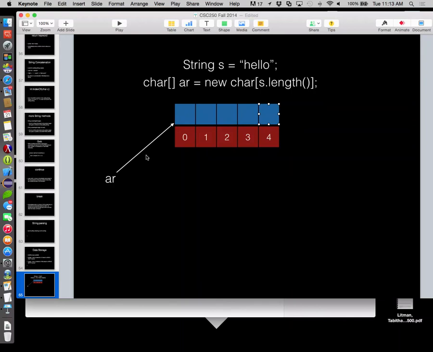Now, realistically, AR is going to have a value. So let's just say this is memory address 100 for our example here. That's actually the pointer. So AR is a variable of type pointer, which holds a memory address. In this example it holds the memory address 100, which points somewhere up in memory where this new array has been built. And this new array is built in what's called contiguous memory. That is, memory in a row.